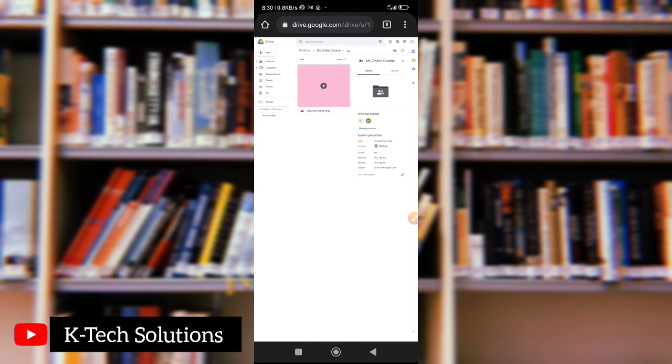But remember, Google Drive, the free version, has only 15 gigabytes of storage. So if you want to store more courses, more documents, you may need to subscribe for a bigger storage capacity.